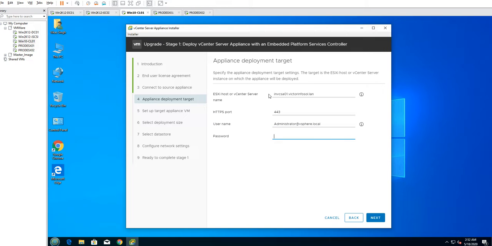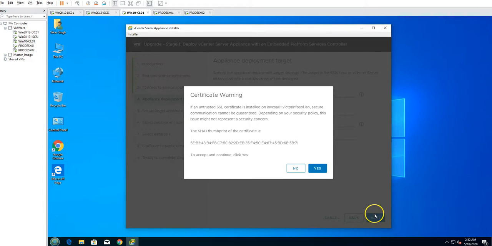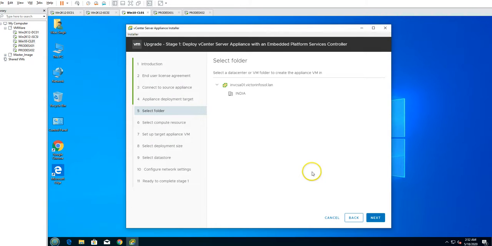Dot local and password for administrator vSphere. Click next. Yes, certificate warning, and where you want to place. So I'm going to select my data center. I'm having one data center, India. If you have multiple, you can go ahead and select that also.